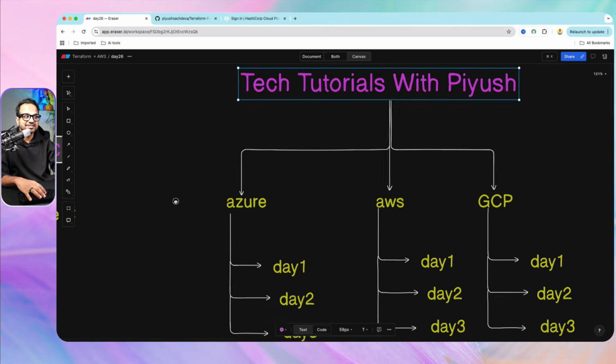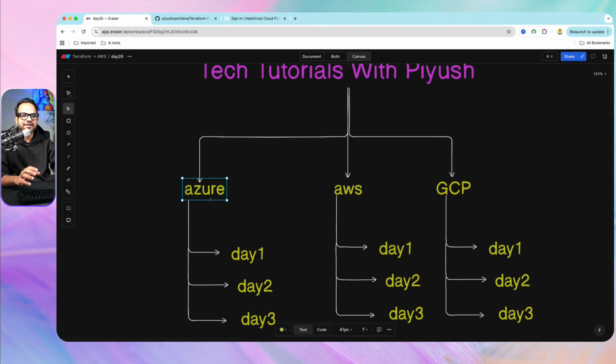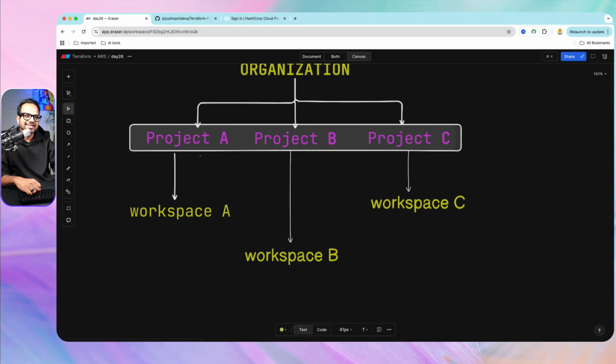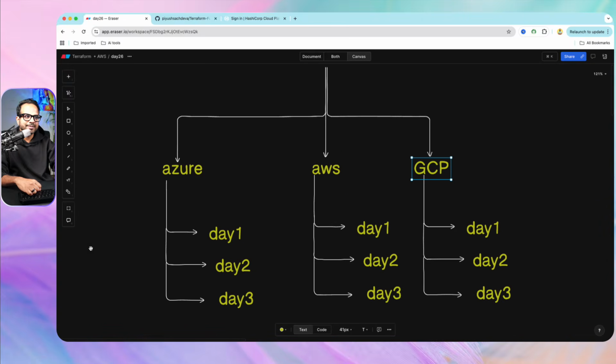Now what are these projects? So these could be, let's say you have separated as per your environments, or you have separated as per your cloud provider if you are using multiple cloud providers, right? So let's say you created one project for Azure, one for AWS, one for GCP, and so on. And inside each project you can create multiple workspaces. Now workspace is a further segregation of project, or you can say that a collection of similar workspaces creates a project.